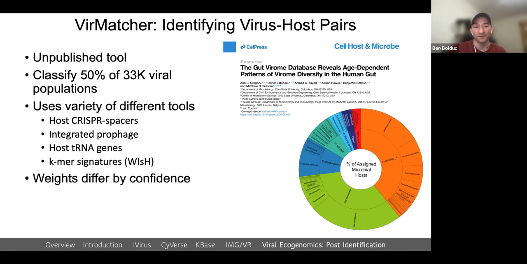However, if you have a whole bunch of KMER signatures or a whole bunch of spacers matching, then even if you don't have a lot of confidence in a single one, let's say you've got 20 matches, then you have a lot more confidence in those two genomes, that virus being associated with that particular host. And this tool basically formalizes that whole process.